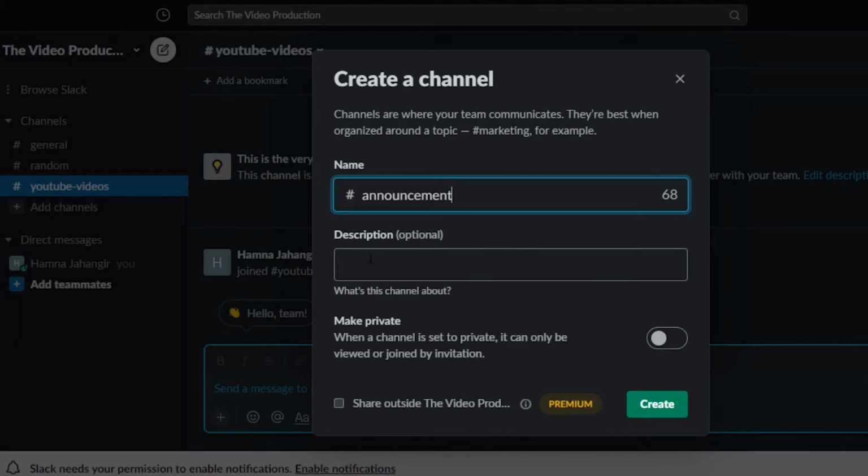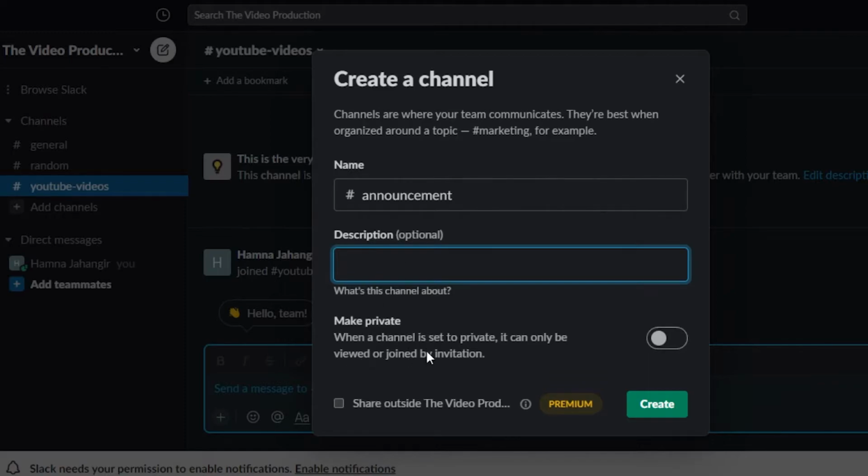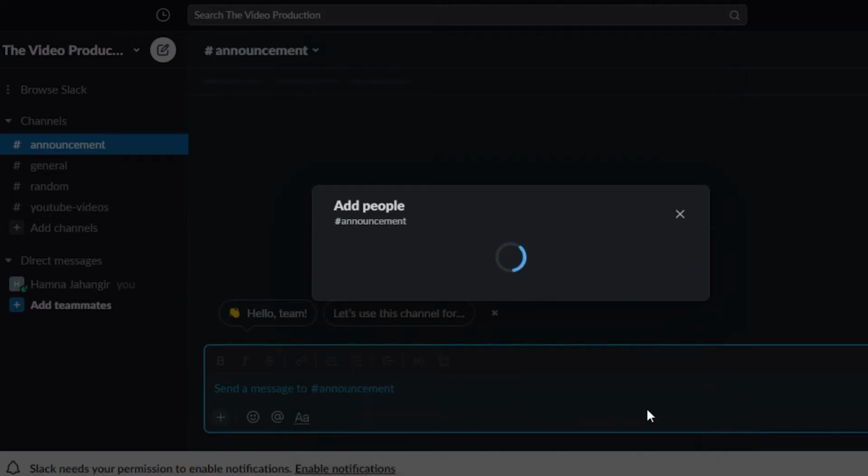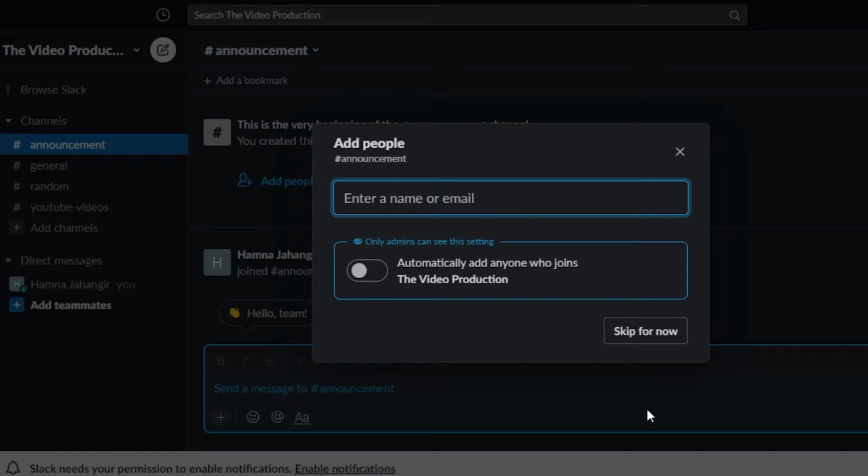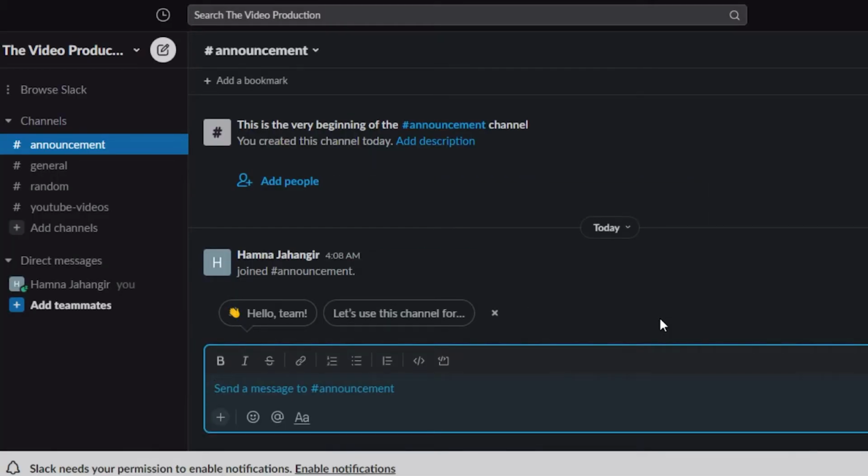You can go ahead and add description right here. And then if you want to make it private, then you can simply go ahead and make it private as well. But I'm not going to make it private. I'm just making it for everyone. So I'm going to keep it like that. And I'm going to click on create. Once you click on create, a new channel is created. And then you can simply enter an email address to add people to your channel that you have created. So I'm going to skip for now. So this is the channel that I have now.